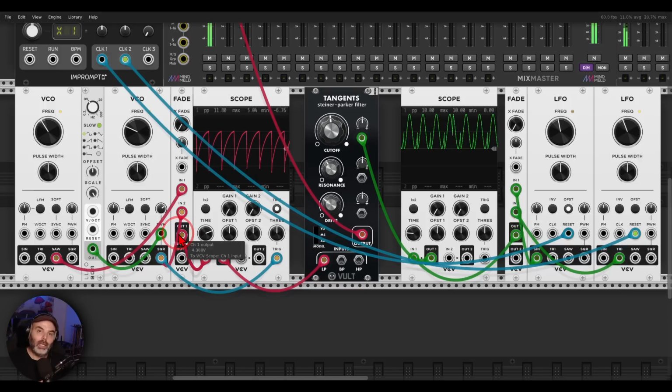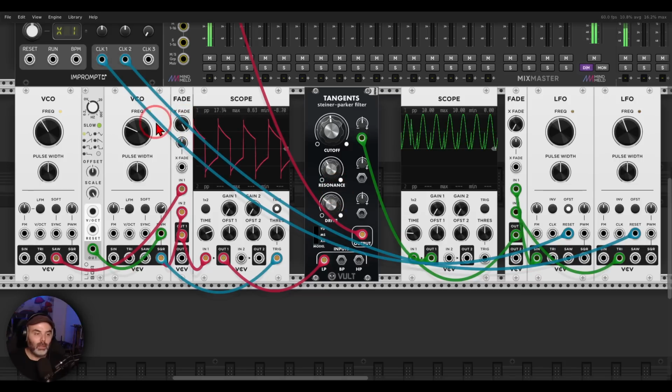Right, all the way to the left with fade will be just a saw, all the way to the right will be just a square, right? But somewhere in the center, we can mix those two waves, right? So we can use fade also as a mixer.